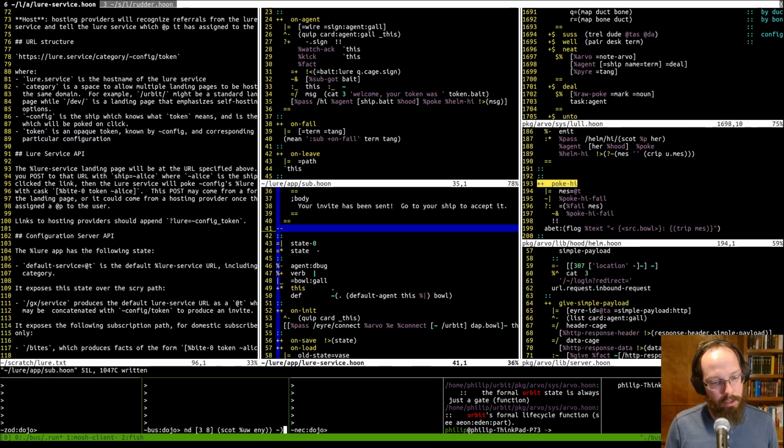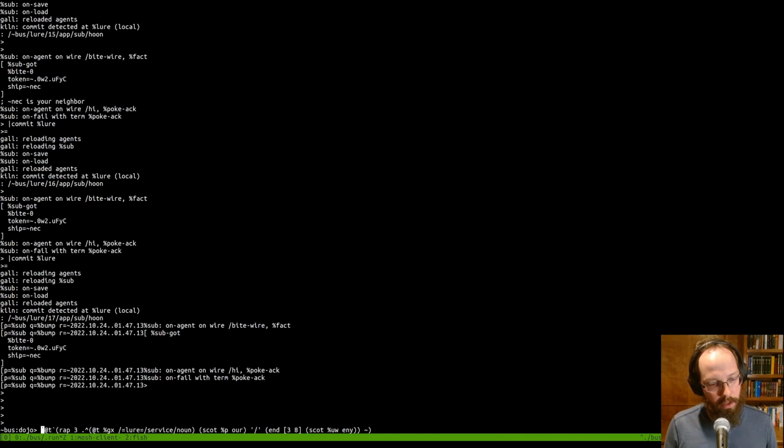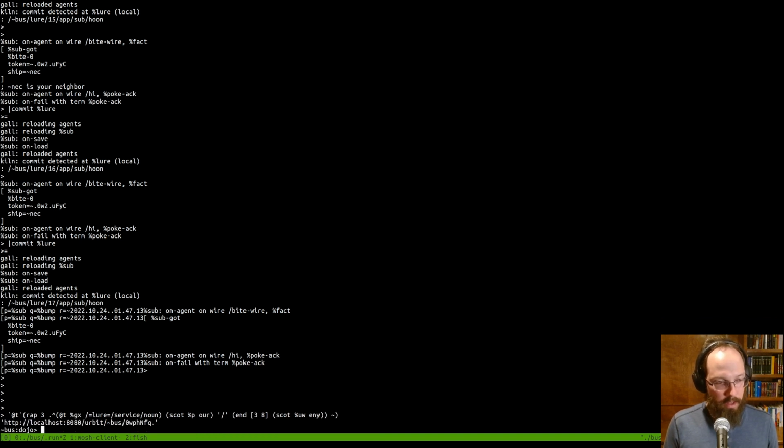So, Bus runs this command, through an actual UI, of course, but it's scry out the default service, put on the, we're going to act as a configuration ship here, so we put that in there, and we make a token, a random token. That creates a URL, and we will now click on the link.